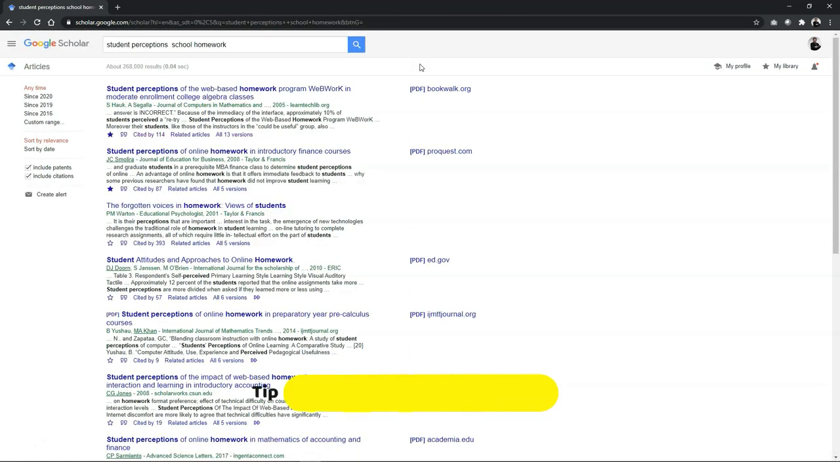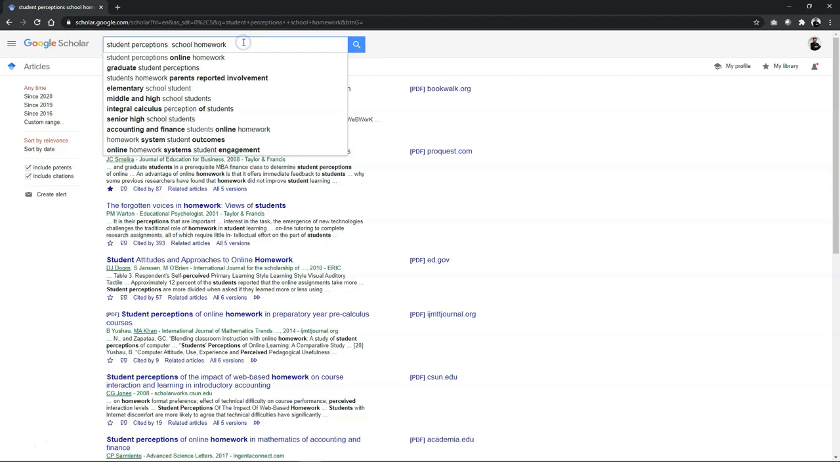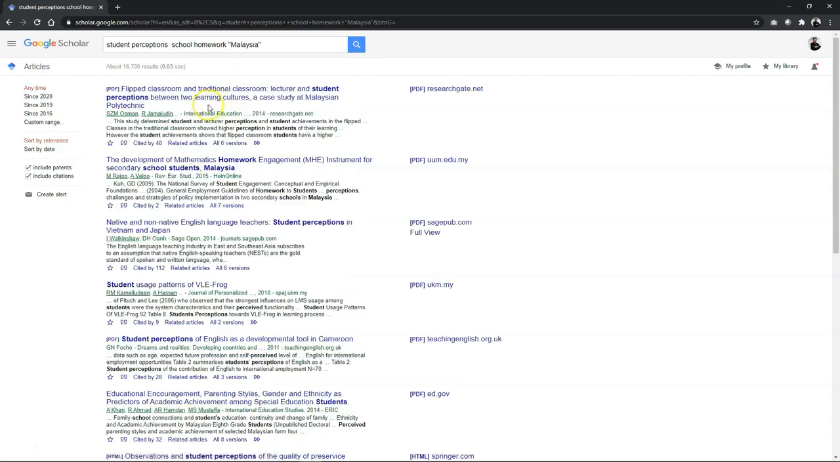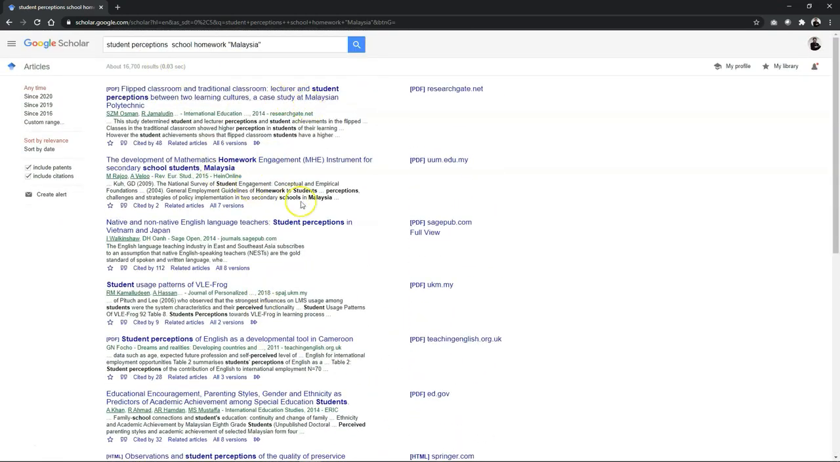Tip number 10, which is very useful, is to add location to your search results. For example, you want to find only articles in Malaysia, you might want to add, with quotation marks, Malaysia, and when you search, you will see that only those done in the Malaysian context will be listed. So this would help you to narrow down your scope even further in helping you to find the right articles or the right resources for your review or for your writing.